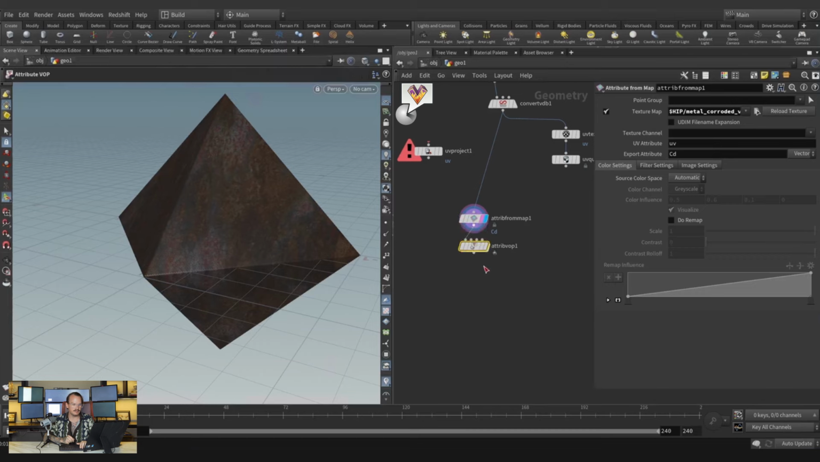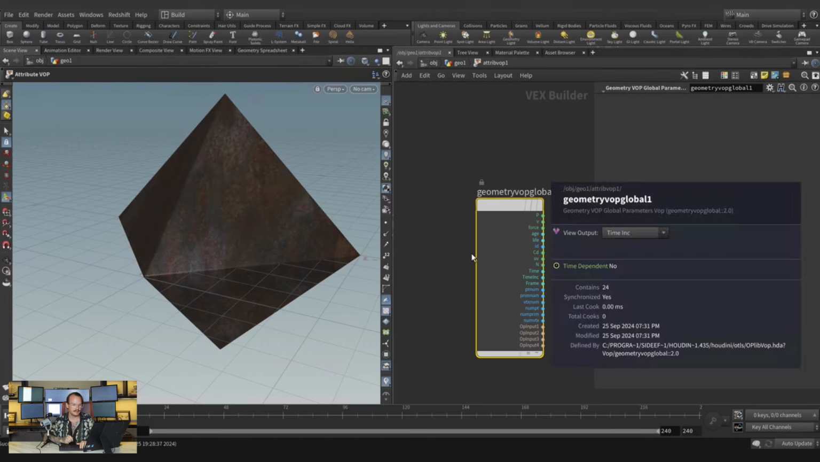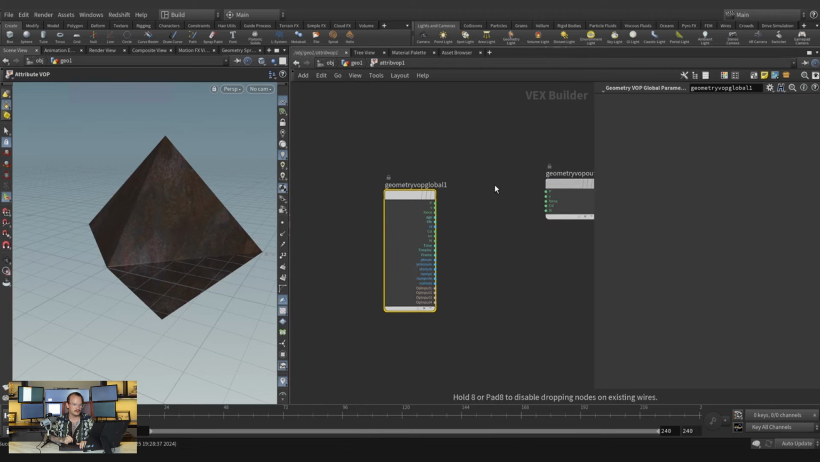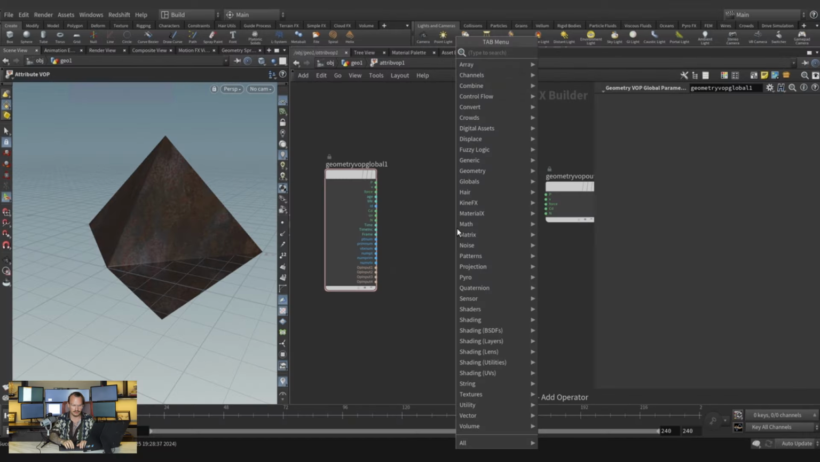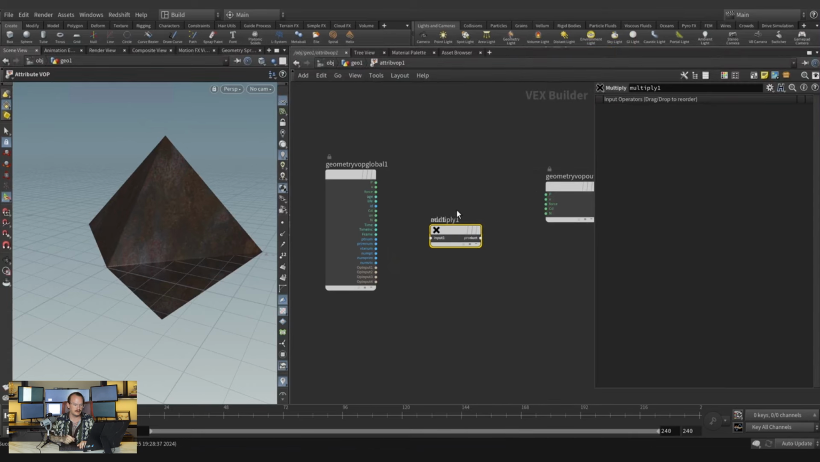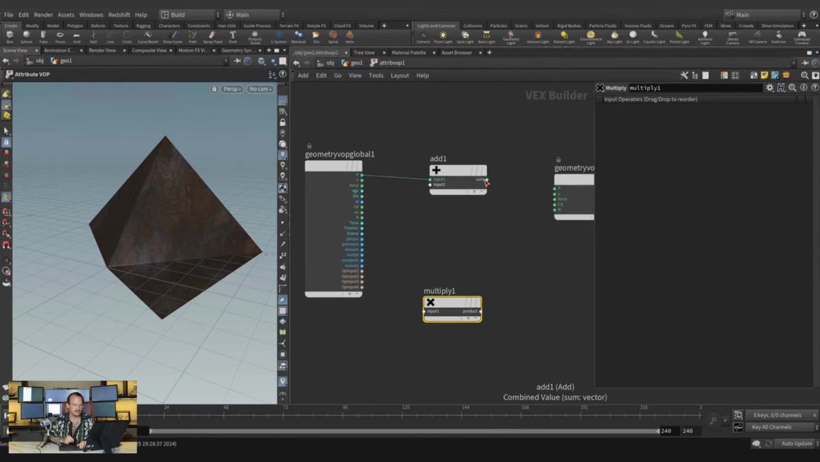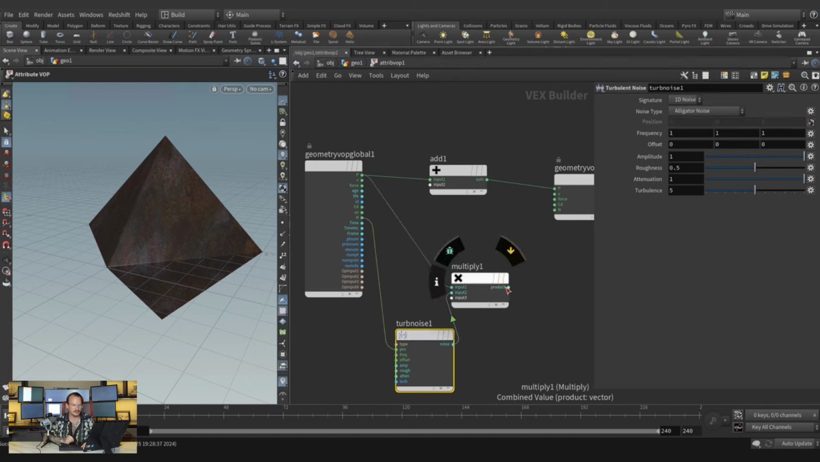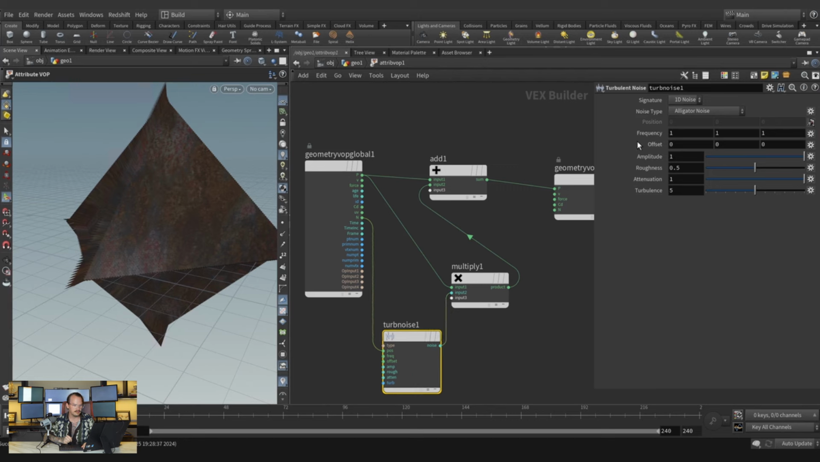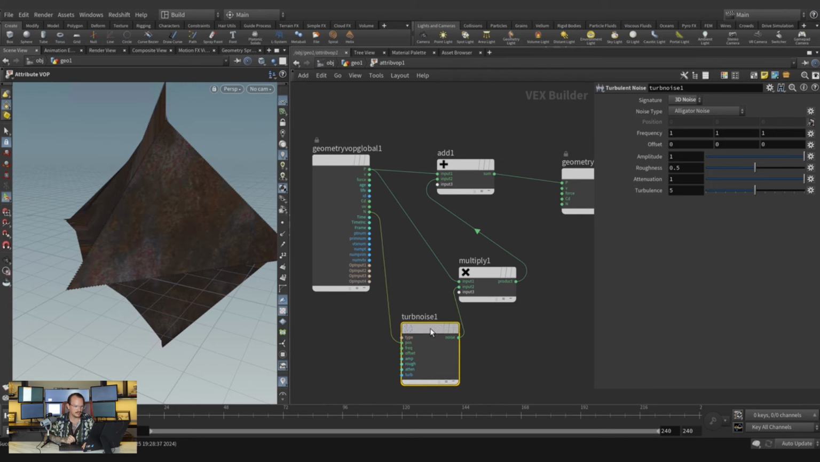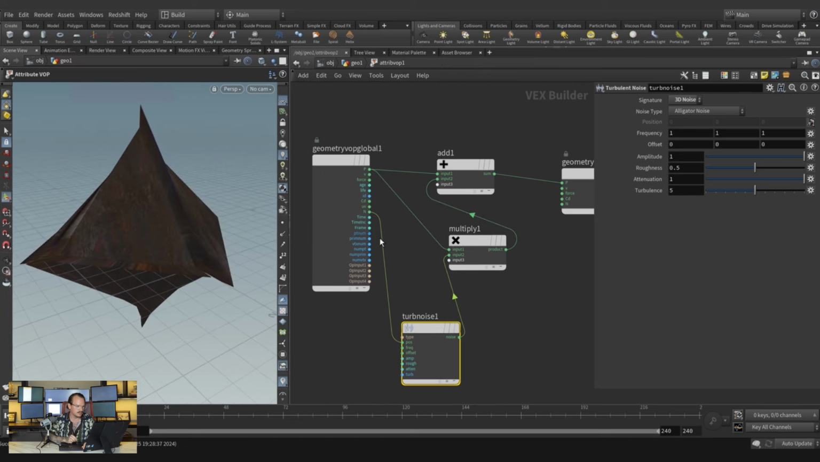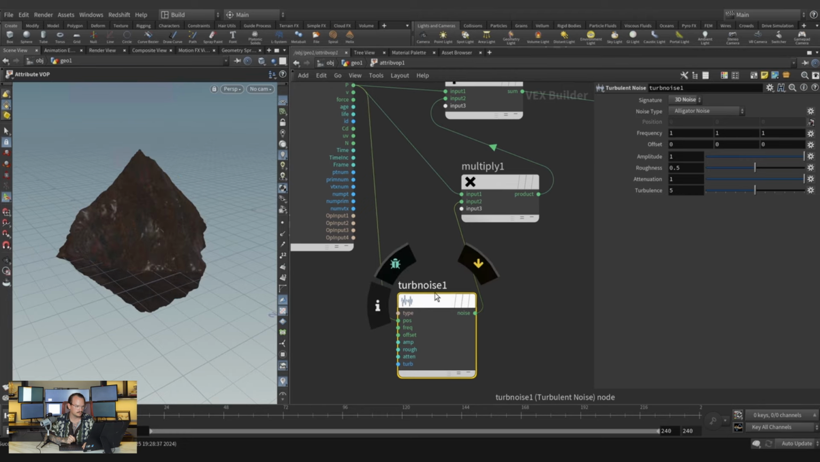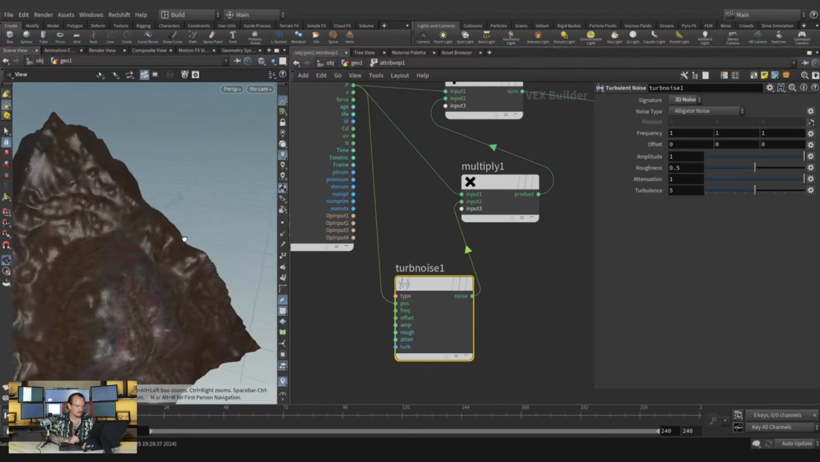Let's drop down an attribute VOP, and we are going to first displace the geometry using the normals. So we're gonna do an add, we're gonna need a multiply, and we're going to connect our position here, and we want to multiply our normals by, in this case for example, a turbulence. So we grab our normals, multiply by this turbulence, and add that to our initial position. Then we make sure that this is set to 3D. That is not working in this case. Let's see why. All right, let's connect our position first.